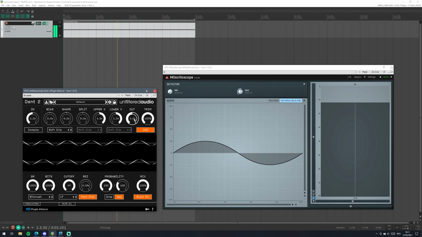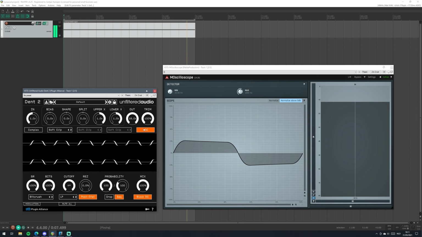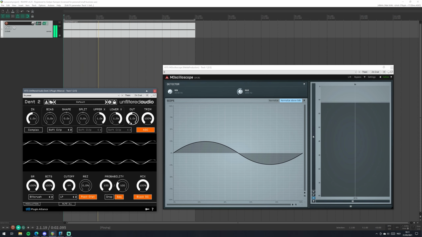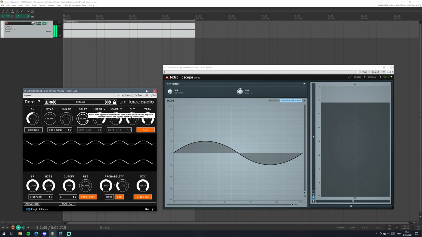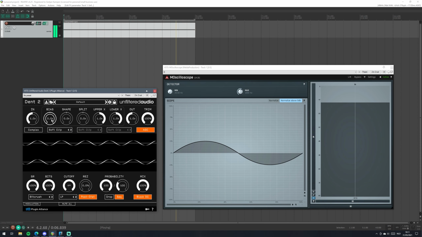Now to activate the third clipper we can just push the output gain, and that will push the third clipper, which is also a soft clip, so you get roughly the same shape. And the second clipper is basically a fail-safe for if you mess too much with the shaping controls. So let's go into the shaping controls.